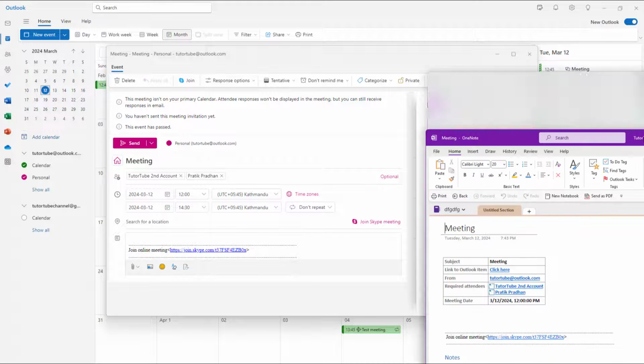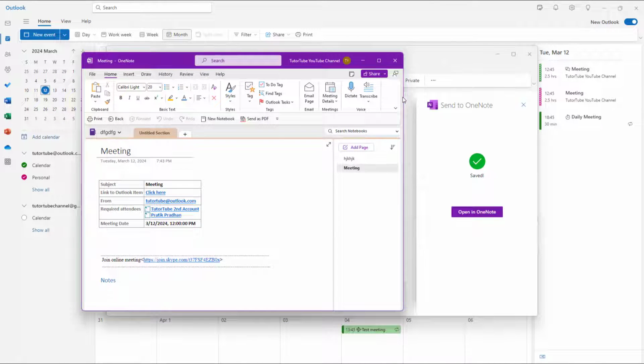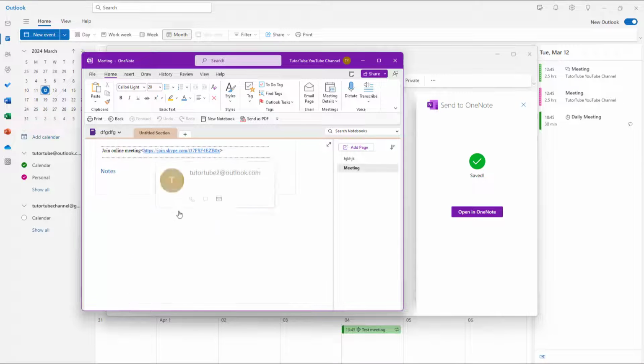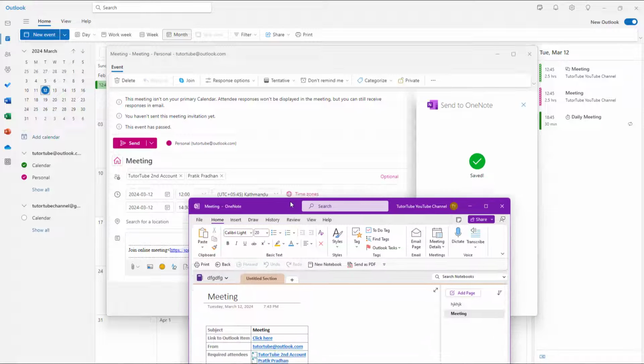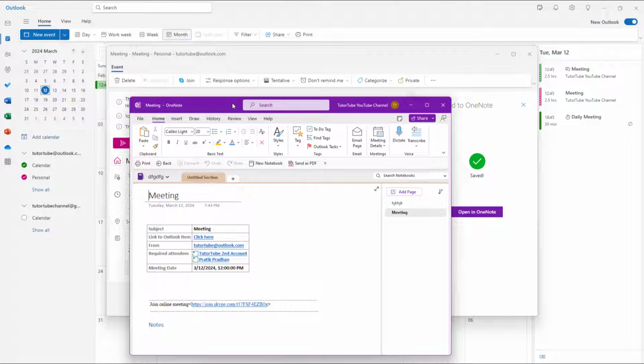So if I were to access my OneNote over here, you can see that this is what you have. In the Untitled section, I got the meeting details right here, just like this, with all of the details that I had in the event, just like this. And that is how you can send event details to OneNote from Microsoft Outlook.